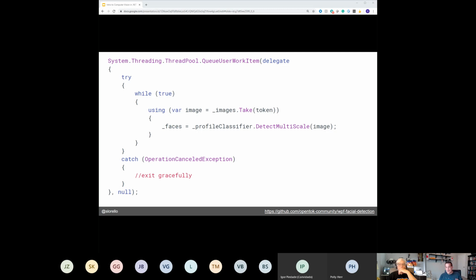Meanwhile, like I said, we don't want to run the face detection on the main thread because this is a WPF application. If you're running this all the time, you're locking up that main thread, so you want your user to still be able to use it. So this bit of code is going to be running in the background. Like I said before, this images collection is a blocking collection. So whenever I do a take on that, it's just going to wait for a new image to come into that images collection. Then we run our detect multiscale on the image, and that's it.